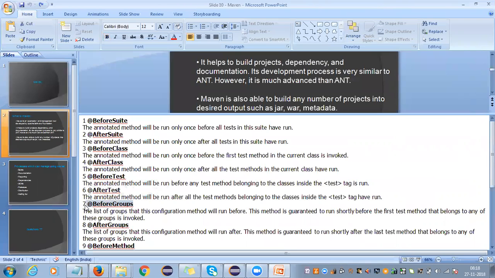So now he makes these 30 into a group by giving this annotation, and he executes those 30 test cases. Then what is a suite? A suite is the complete set of 150 test cases.